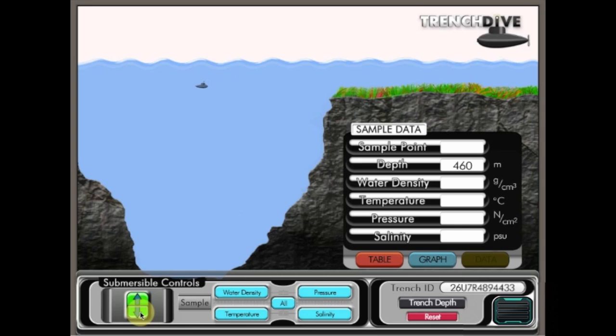Stop at a location where you would like to collect data and press one of the sample buttons. You can choose to sample individual components or all of them at once. Your sample data chart will update and a marker will appear where you took the sample.